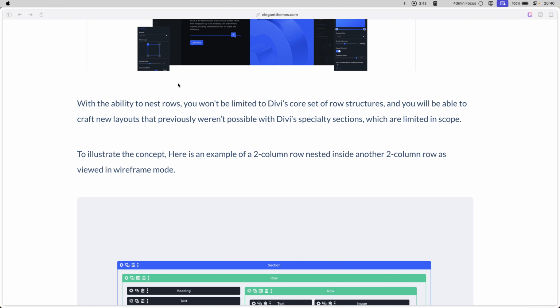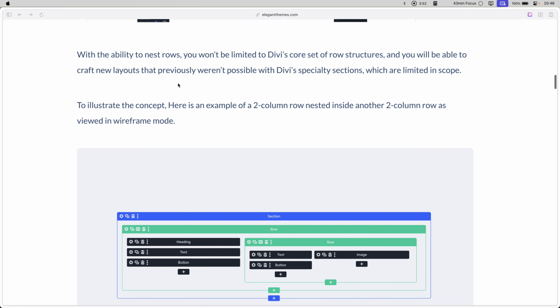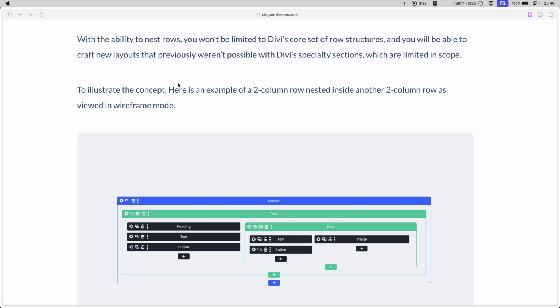So with the ability to nest rows, you won't be limited to Divi's core set of row structures. You'll be able to craft new layouts that previously weren't possible with Divi's specialty sections, which are limited in scope. And this is actually good that the team is admitting, hey, with the older version of Divi, you couldn't build everything, right? When I was working with Divi as my job, and I'm still doing that, my boss would just tell me, oh, it's a skill issue, right? Like you can't build this layout because you have to figure out how to build it. And I'm like, no, there's literally limitations to what you can build right now in Divi.